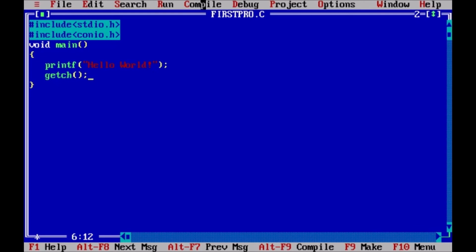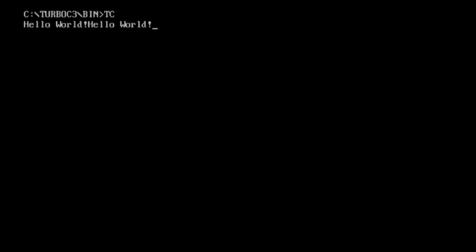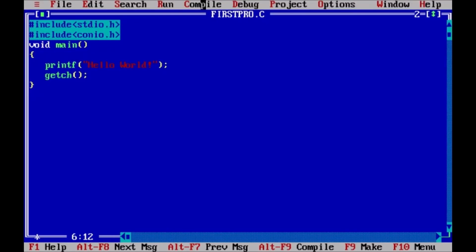Now let us see the difference. Let us compile, then run. Now you can see that the program is being displayed on the screen and it is not getting closed until and unless we press any key like this. So as soon as we press any key, the program gets terminated. So this is the function which is used to get a character from a user.